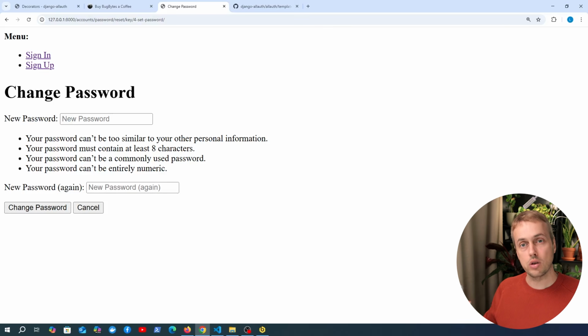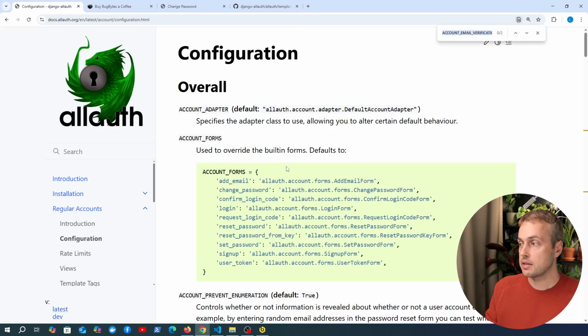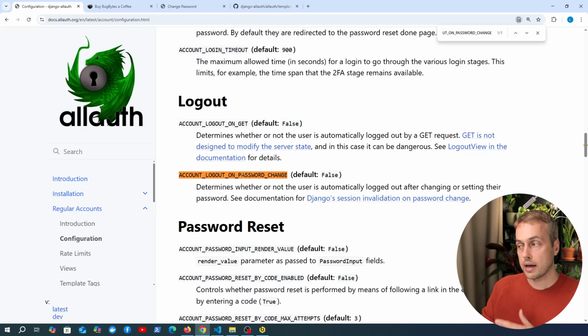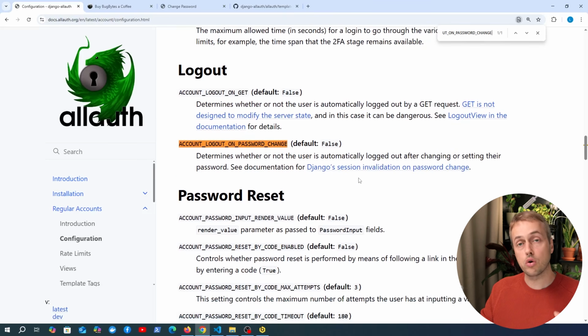So again, this is all really useful functionality that's built in out of the box, and it saves you a lot of time. You can just include django-allauth in your application and you get access to all of the authentication functionality. And there's a couple of settings that you can use here. For example, account logout on password change. And that's a useful one if you want to log a user out when a password change happens, and that can log them out on all devices.